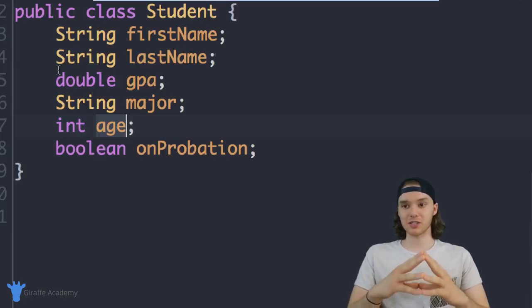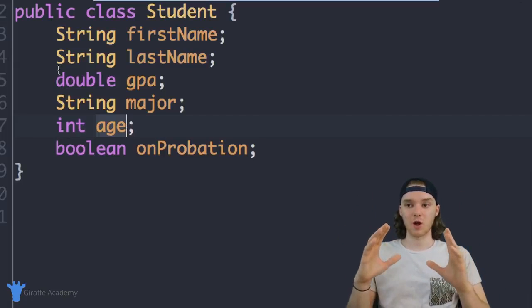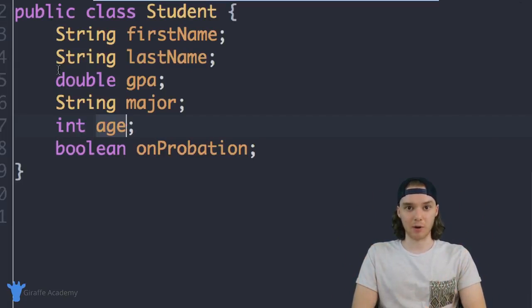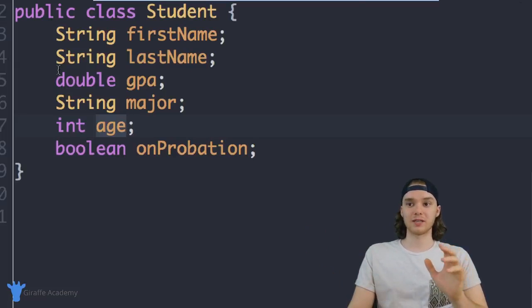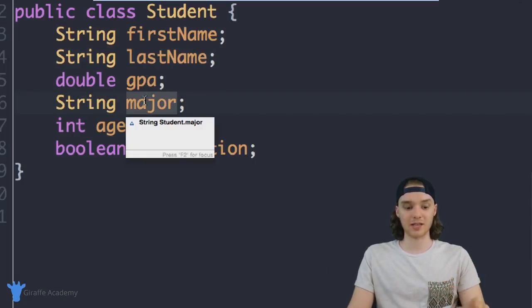And this is basically just a specification for what a student is in our program. So it's basically just defining what a student is. It has a first name, a last name, a GPA, a major. It has all these different things.